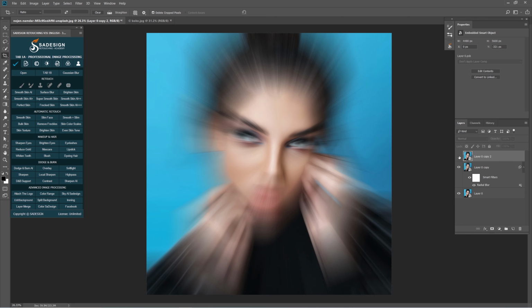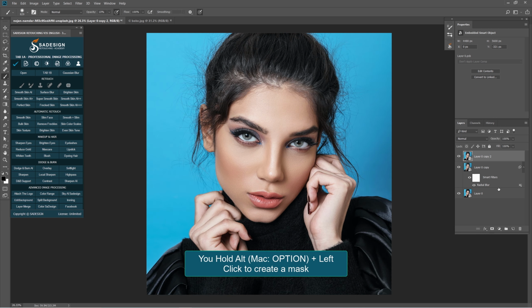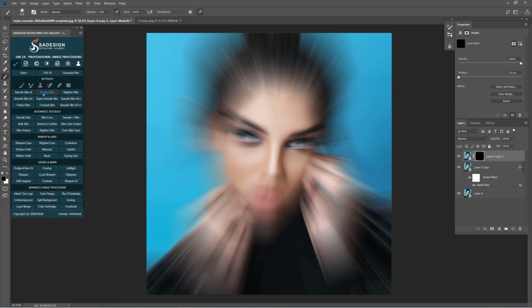Turn back on the top layer. Create a black layer mask for it by holding Alt and clicking this icon below. Use the Brush tool, B shortcut. Adjust the opacity to 75% and the foreground should be white. If it's not, click this icon to switch foreground and background color, or press X on the keyboard. Just paint on her face to remove the blur effect. You can adjust the opacity if needed.